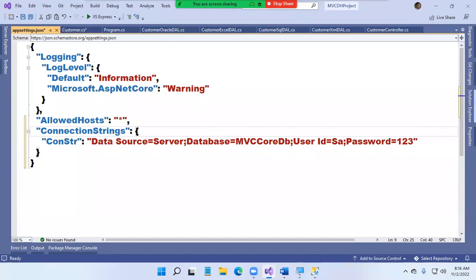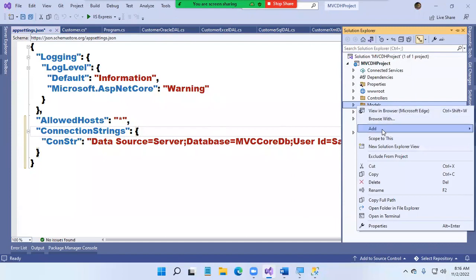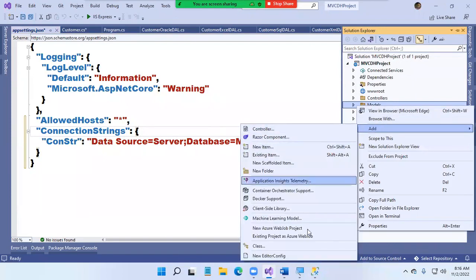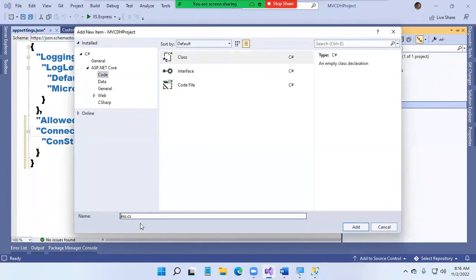Okay, so go to the models folder. The context class is always in the models folder. Add a class. Give a name for your context class. I'm giving the name as MVC core DB context. We used to write company DB context, store DB context. In the same way, MVC core DB context is the class I'm giving now. So click on the add button.